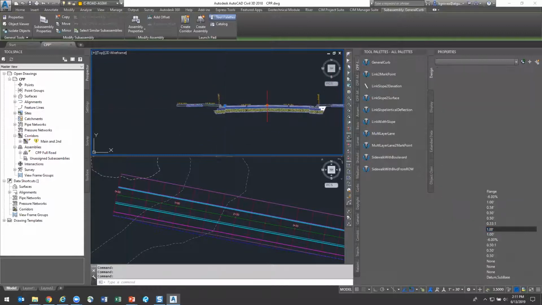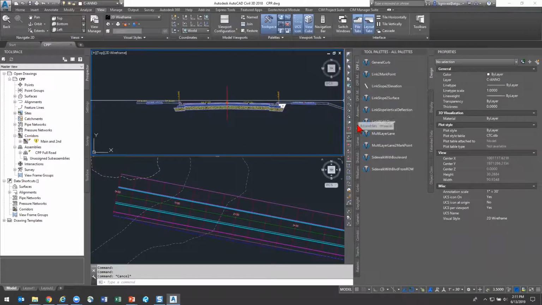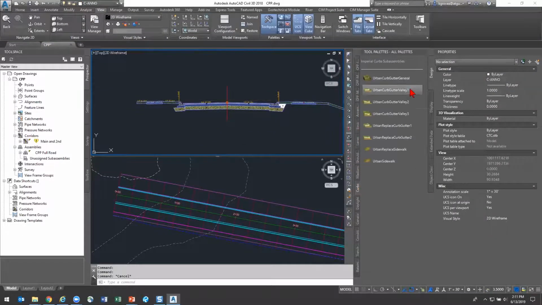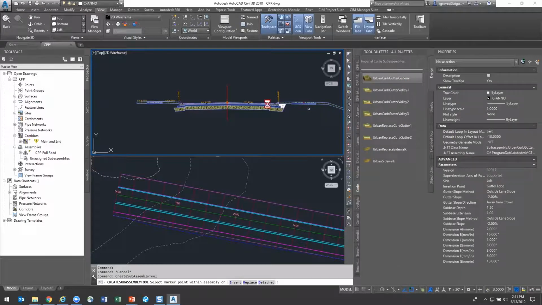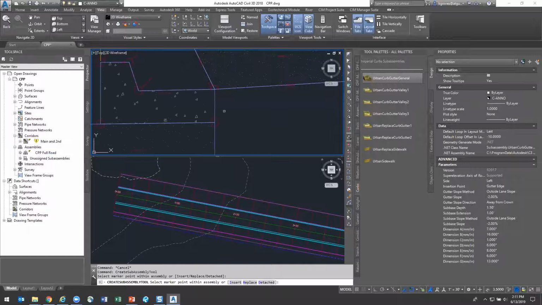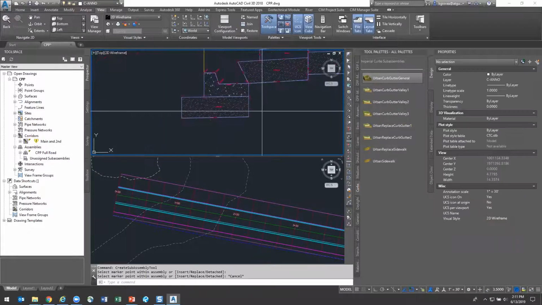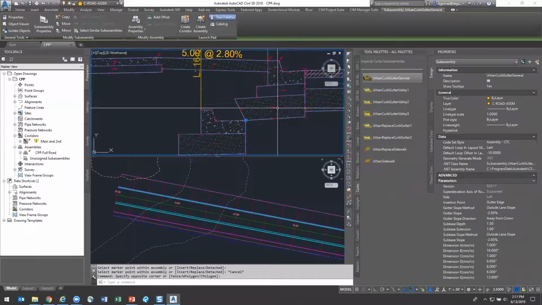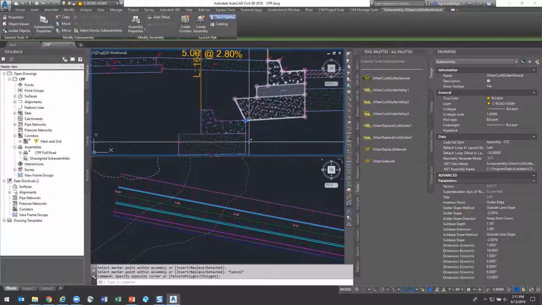And so if I were to just pop in the generic or the general curb from the OTB, Urban Curb Gutter General, just pop it in right down here. It's missing the base and the subbase differentiations. We've added an extra shape in there.